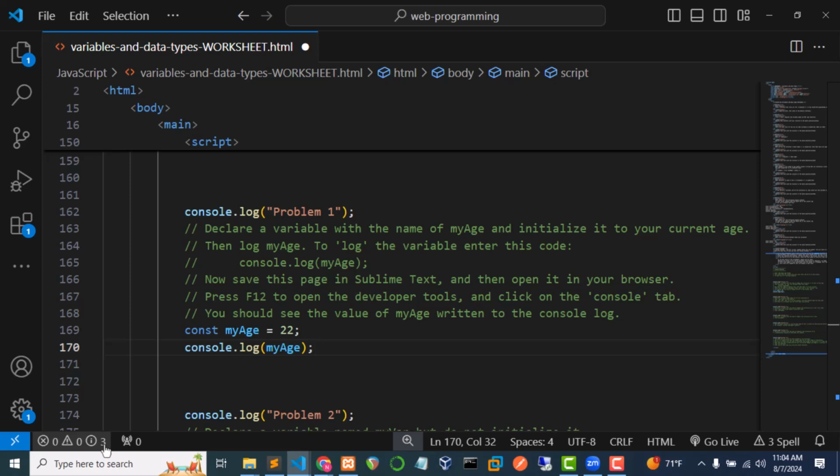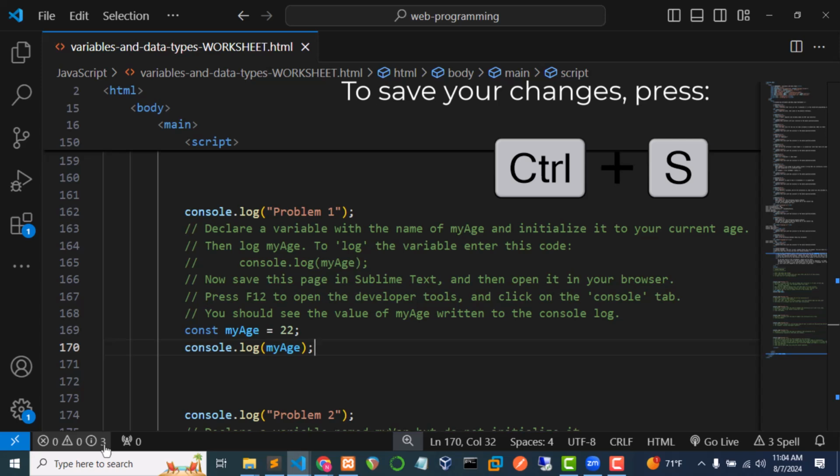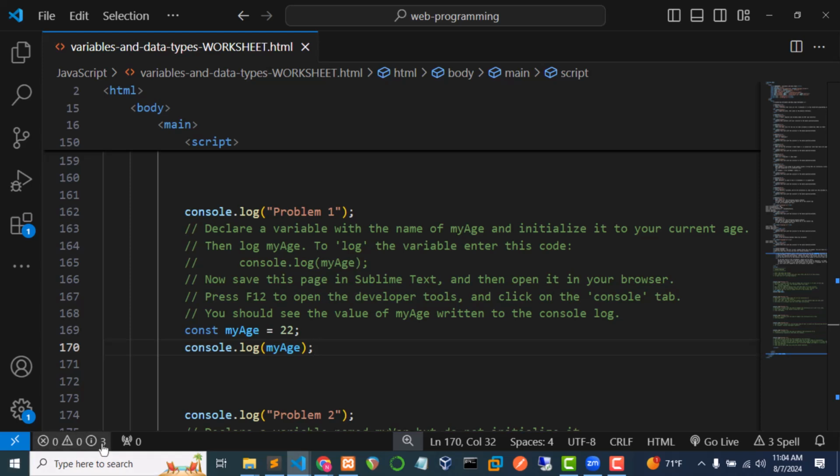Now whenever you finish a problem, the first thing you should do is save your work and then run the code to see if your code works the way you expect it to work. If this works the way I expect it to work, I should be able to open the web developer tools and look in the log and see something that says 22. That's the value of this variable that we're trying to log here.